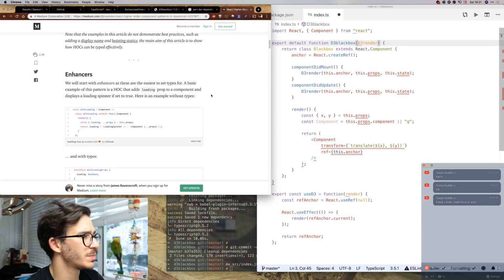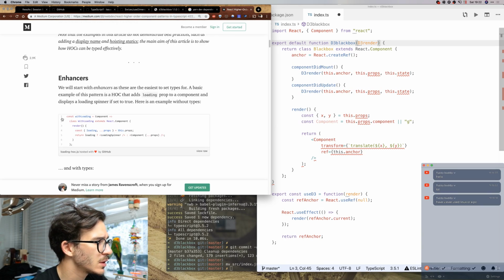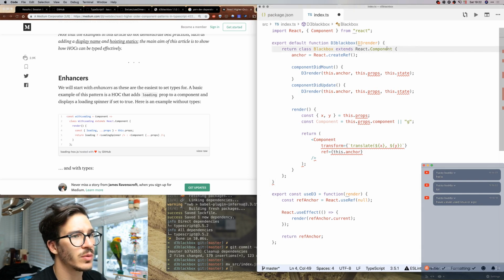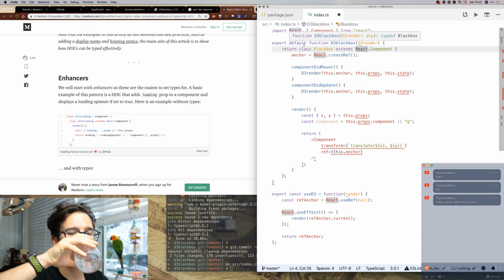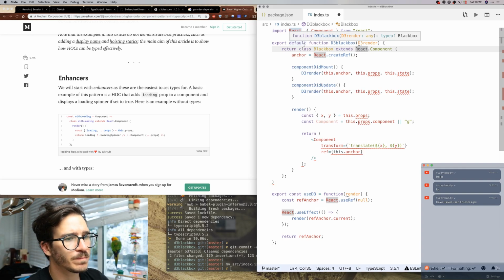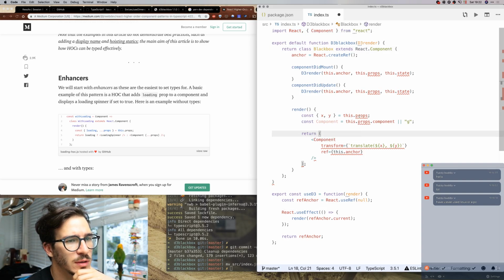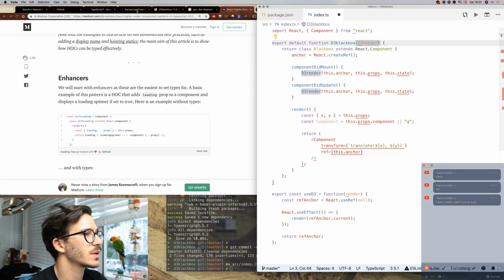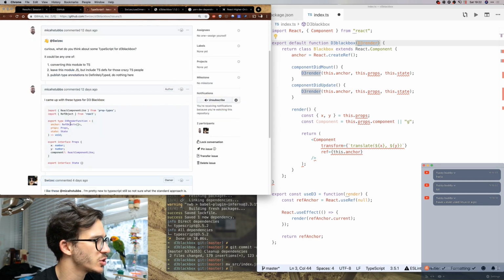A basic example of this pattern is a HOC that adds loading. So class WithLoading equals a component. Class Blackbox extends React.Component, which should be fine. And the component, this.props, d3 render needs to be a function. So a function. Okay. So let's see what Micah suggested here.